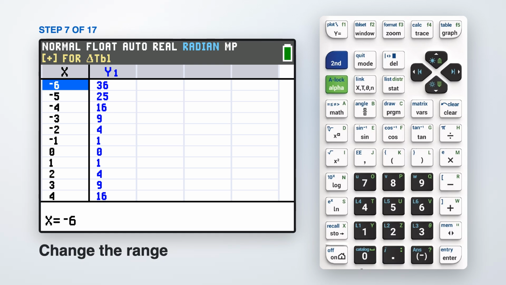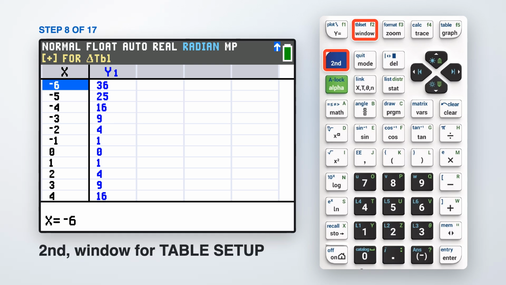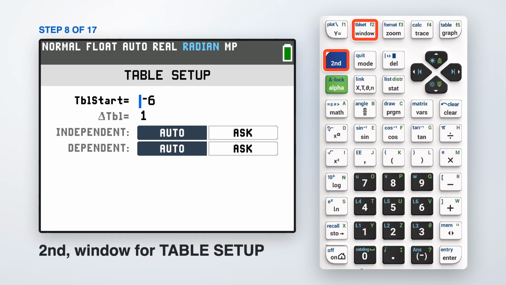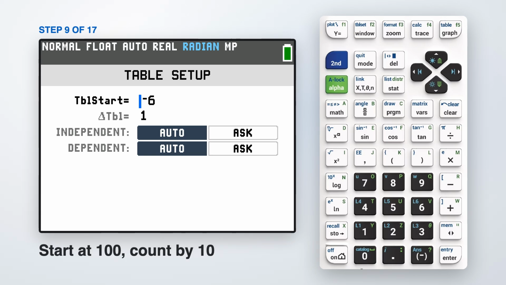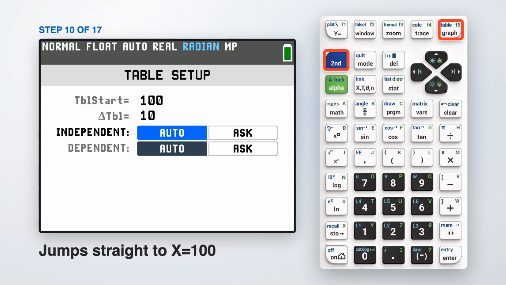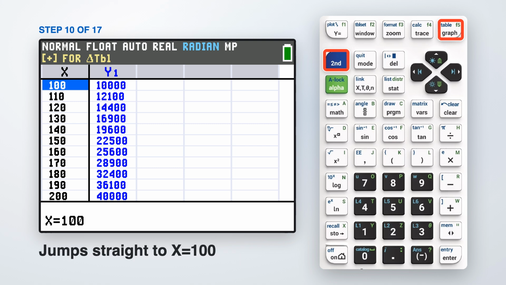You can change both. Press second, then Window to open Table Setup. Set the start value to 100, press Enter, then set the step size to 10. Press second, graph, and the table now starts at 100, counting up by 10 each row.